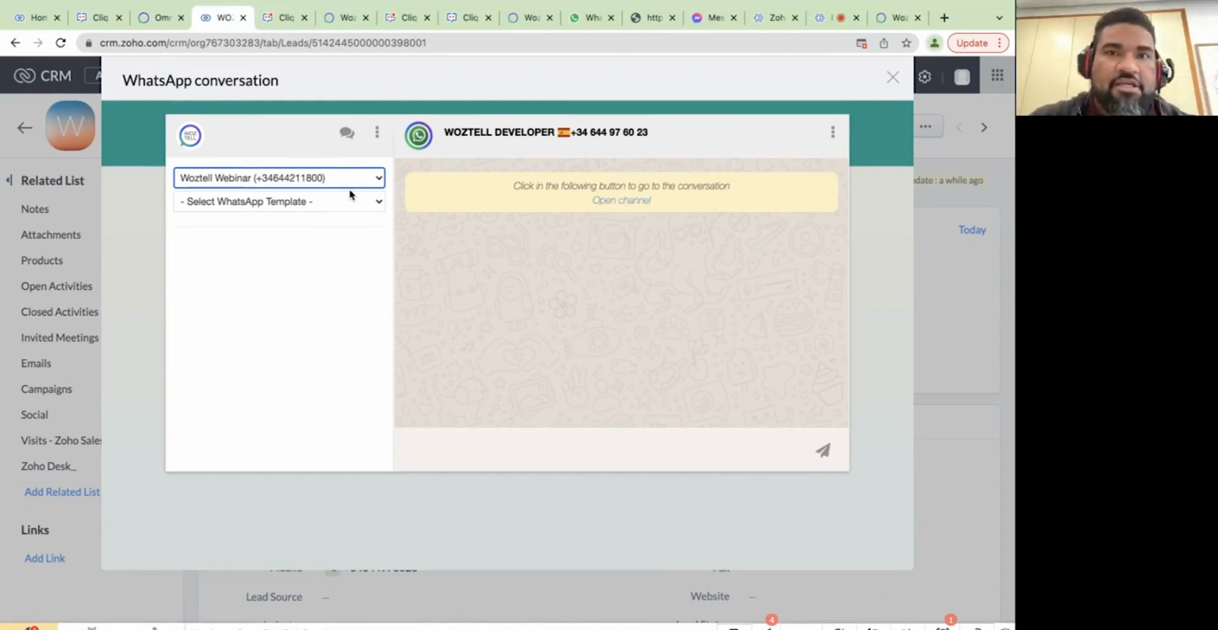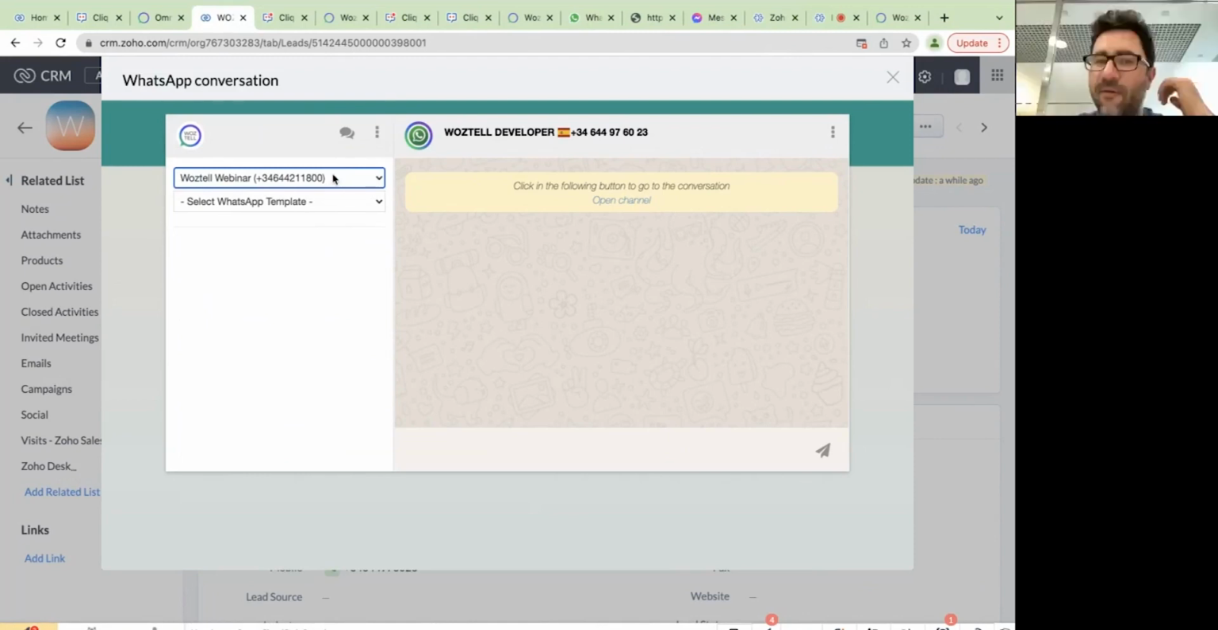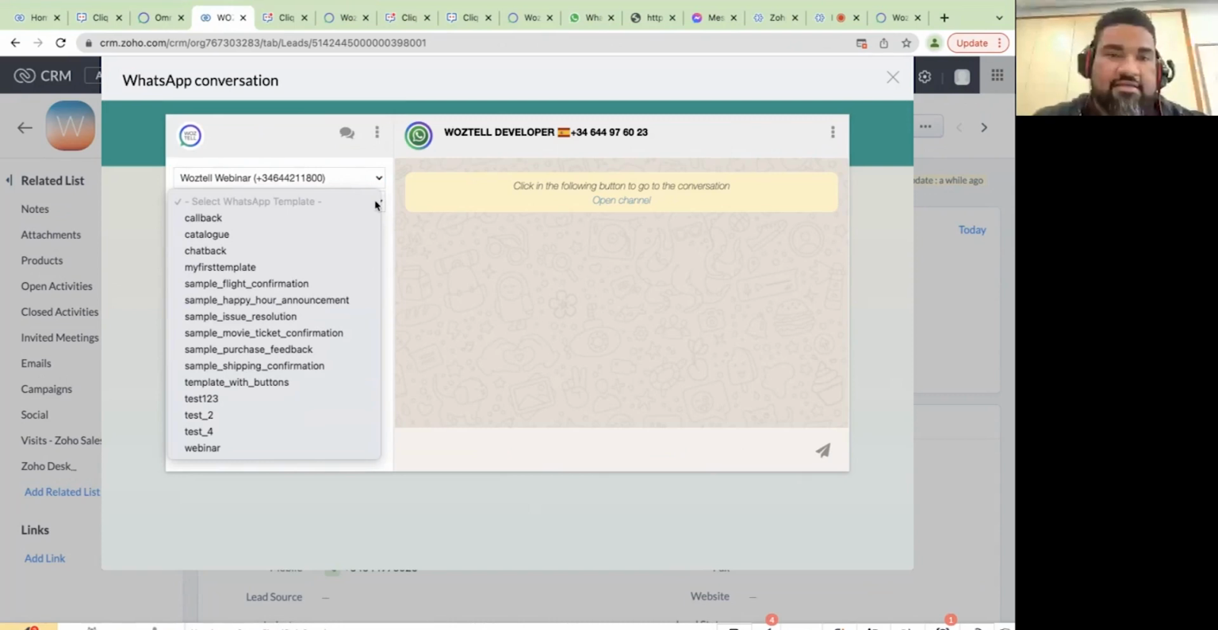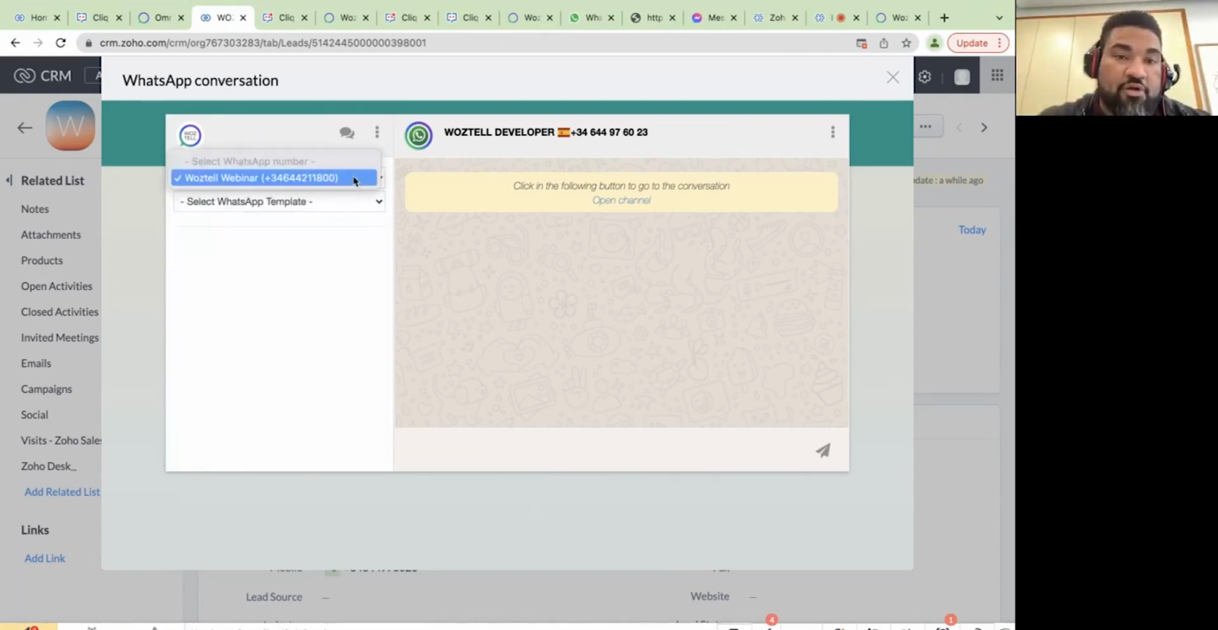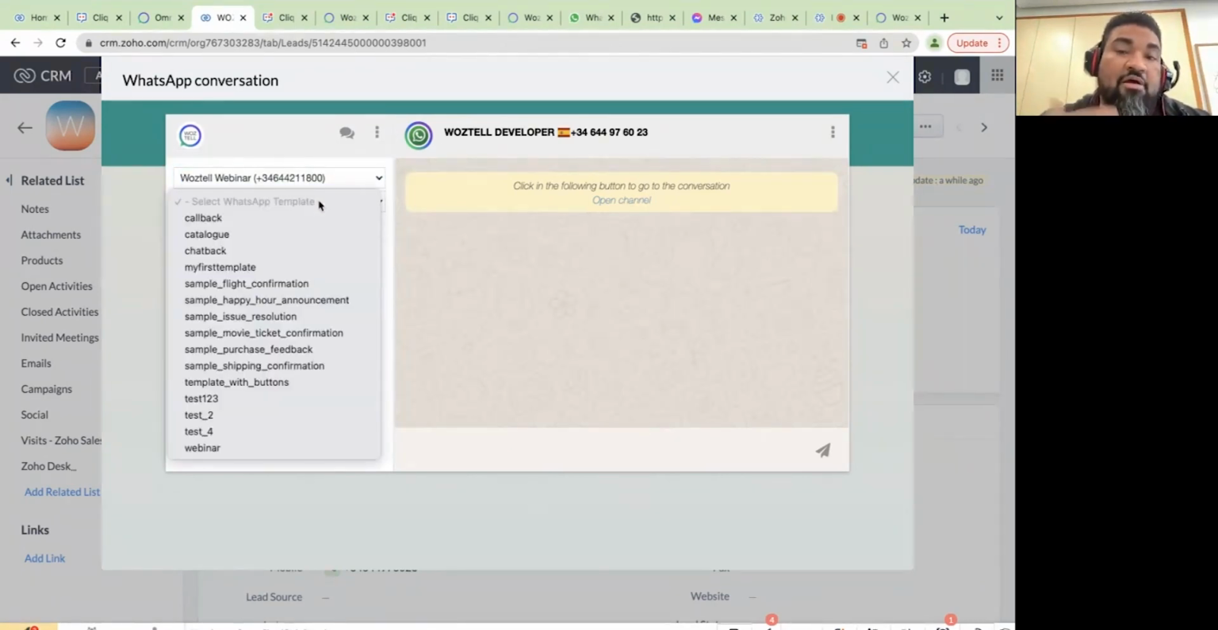So let's say that you're a company, you have three different offices in three different cities with different phone numbers. Those three numbers will appear here and you would only have to select. Okay, so if we were using more than one number, you can use everyone from here. Exactly. Yeah. So since we only have one number, it's only going to show me one number. I select it. Boom. I have that already. Now I have to select my template.